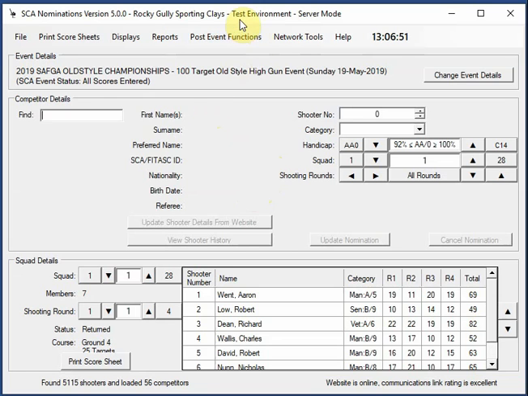We're now in the test environment, which you can see there, and we're looking at exactly the same event that we were looking at on the production environment. And if you wanted to, you could go and do some experiments with that data. But what we'll do is actually set up a new event and show you how you would do some testing in the test environment.